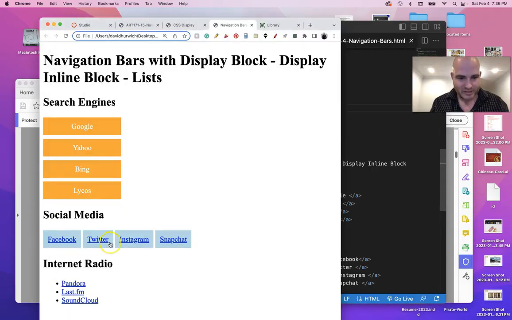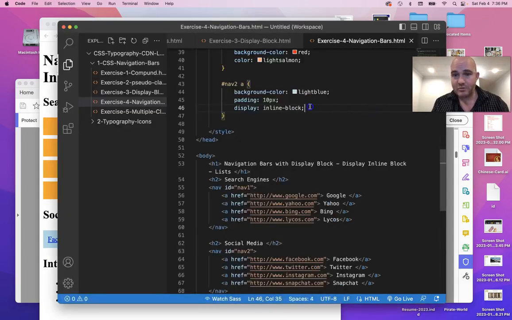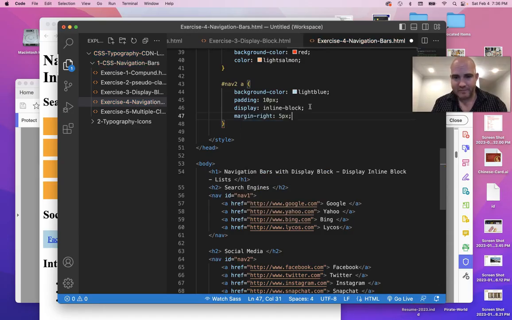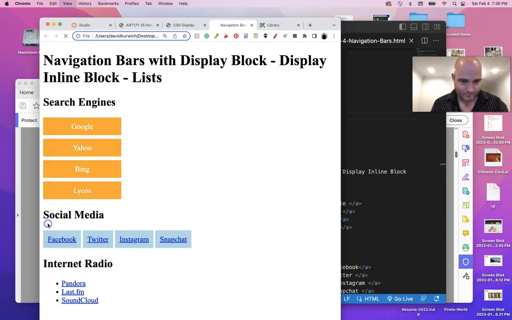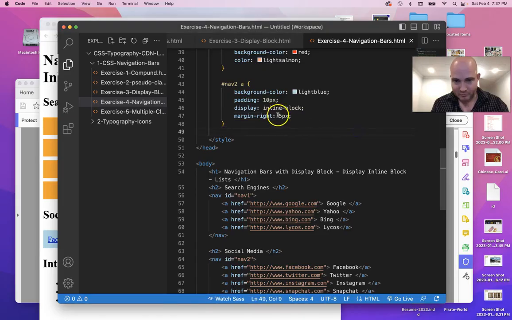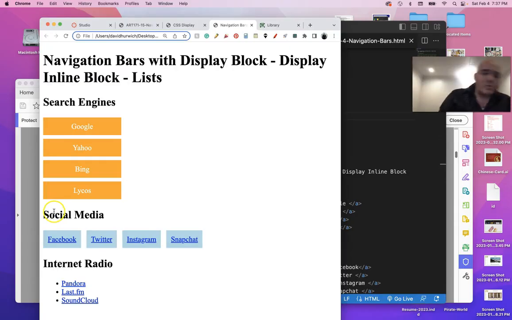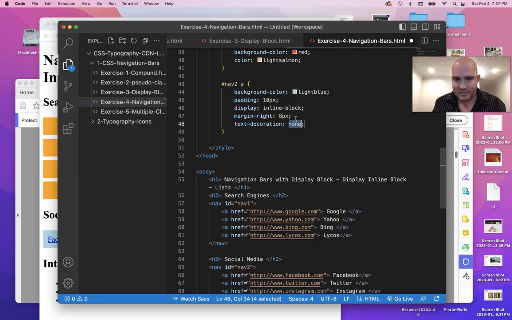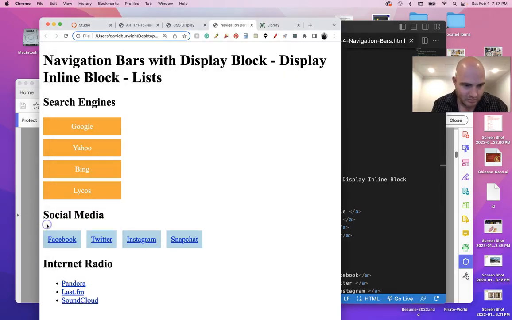All right, so now I'm getting that space. If I wanted to space them out from each other, I could do that. This is where a margin right or margin left would be good. Maybe a margin right of 5 pixels, 8 pixels, something like that. Let's make it a little more, like 8. Once again, I'm going to make this look a little nicer, so let's get rid of that text decoration. Okay, looks pretty good. I still want to have that hover effect though.